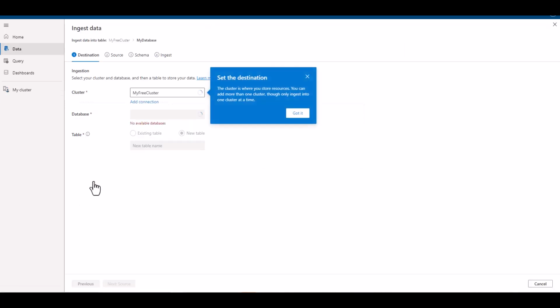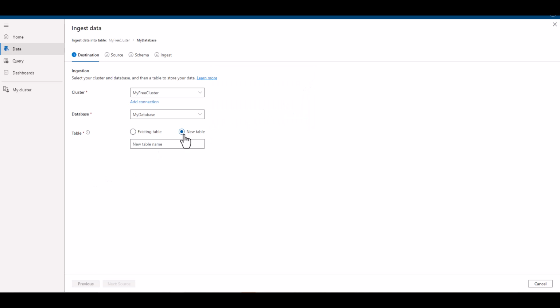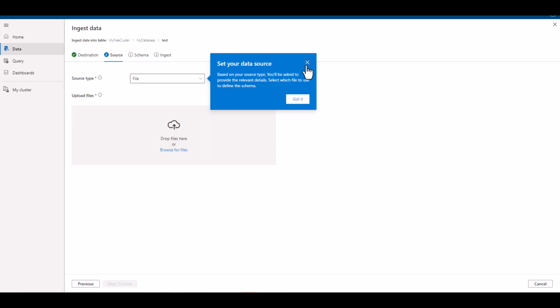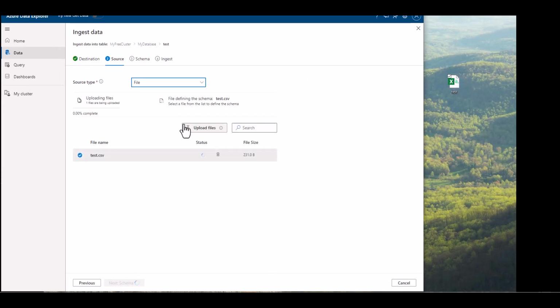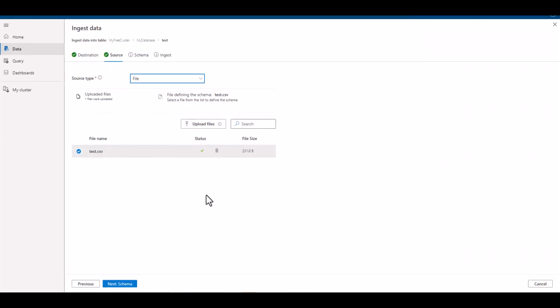just for demo purposes. When I click Ingest, it asks me if I want to ingest into an existing table or create a new table. Let's create a new table and call it Test. When we click Next, it asks for our source file, so we can just drag the test file we created into the Upload Files area. Once we get a green checkbox, we're ready to move on.